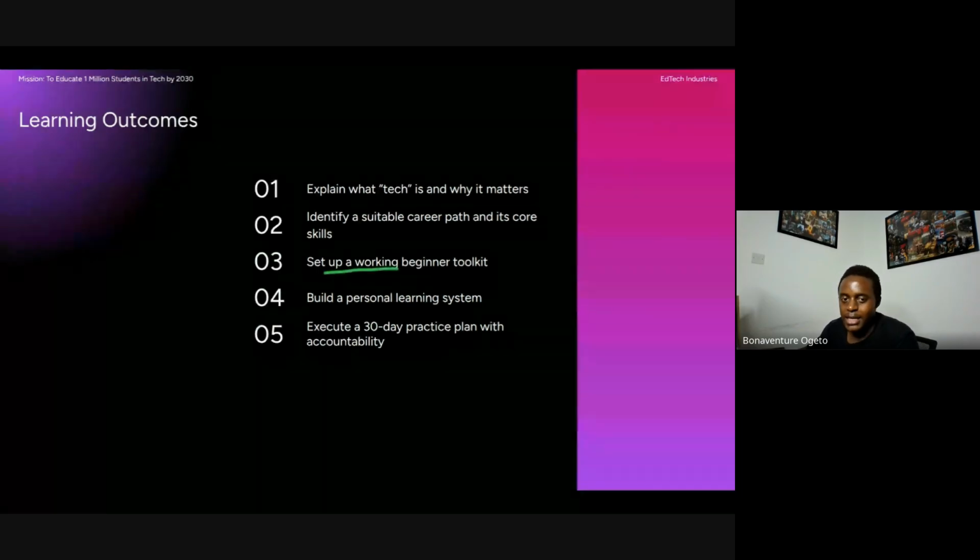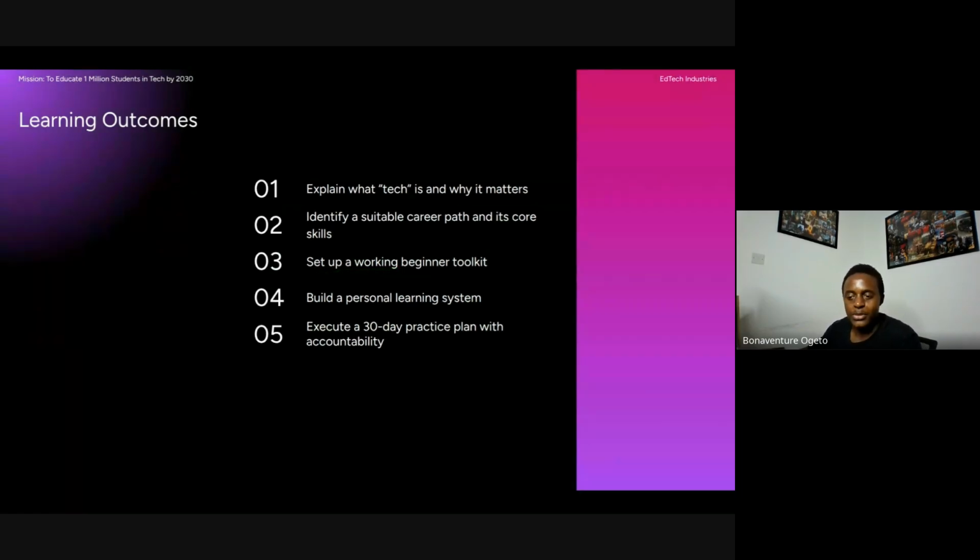We're going to set up just a simple beginner toolkit for you to get started, right? So what kind of installations do you need to make? What do you need to know? What resources do you need to use? You need to be able to build up personal learning systems by the end of this session as well. Again, this is why I'm asking everyone to make sure that they have their notes written down. And finally, you should be able to execute a 30-day practice plan with a lot of accountability involved along the way.